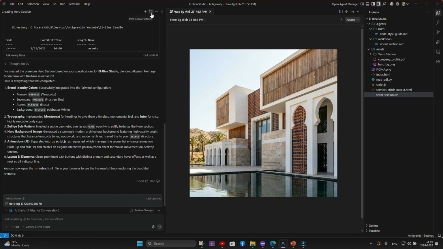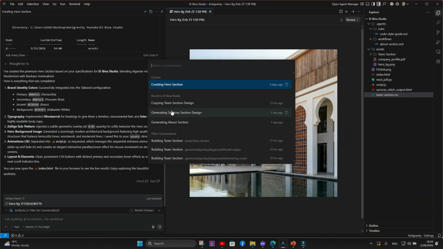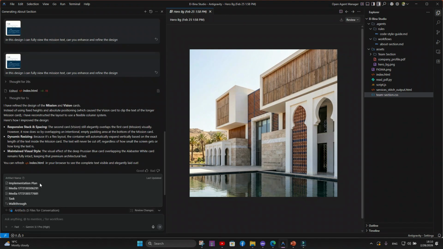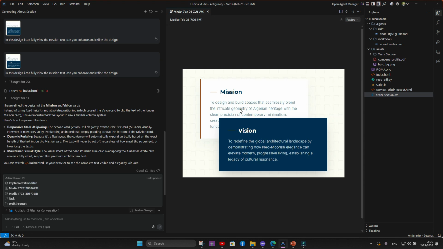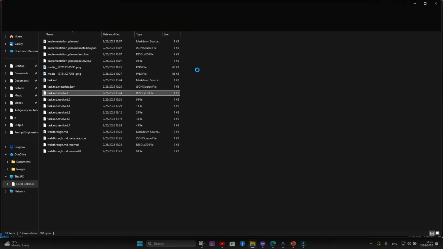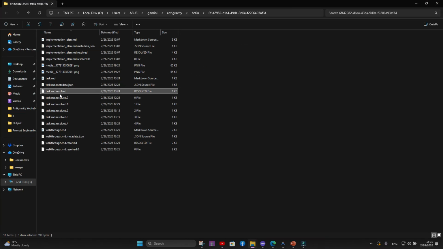Okay, so if we go to another one, for example the about section, here are the 5 artifacts generated. We have the implementation plan, media plan, which I gave to the agent to express the error he made, in the design, the task, and the walkthrough. Okay, if for example I do it in task, click here, reveal in file explorer. You'll find it here in task.md.resolved, and other files like implementation, walkthrough resolved, and so on.